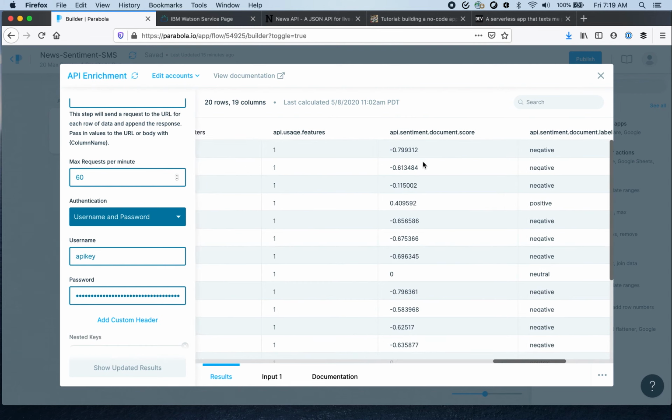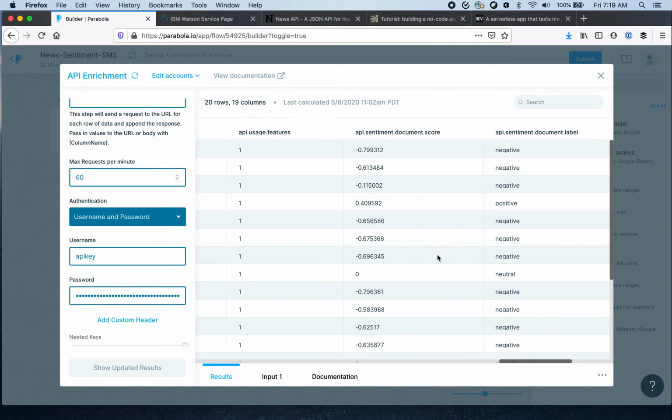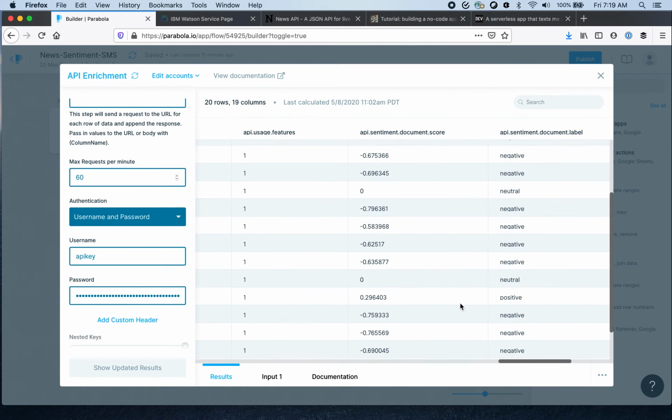Oh, here we go. So this is the sentiment. You see we're getting the sentiment. This is a negative sentiment, this is neutral, and this is more positive here. All right, so we now have the score for each URL.